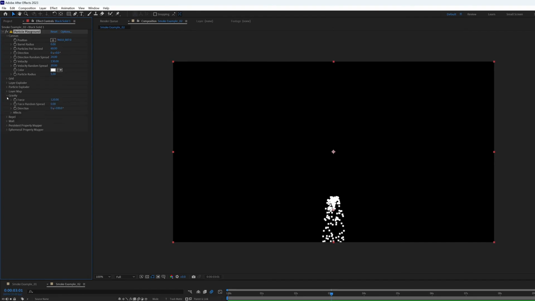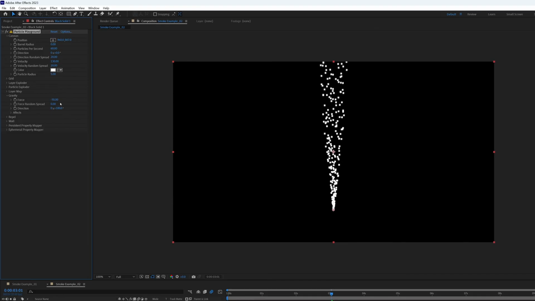And then down in gravity, we're just going to make this a minus number. So let's say minus 50. Yep, and that's looking fine. So what I also am going to do is increase our particles per second to 150.